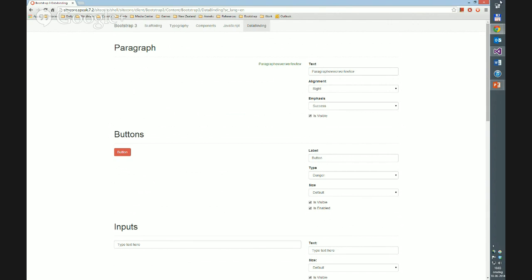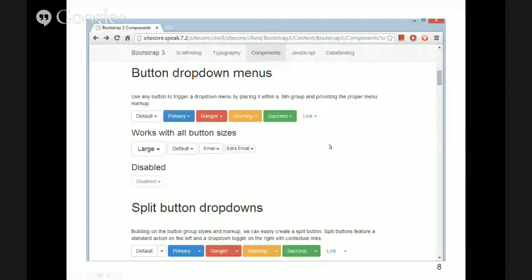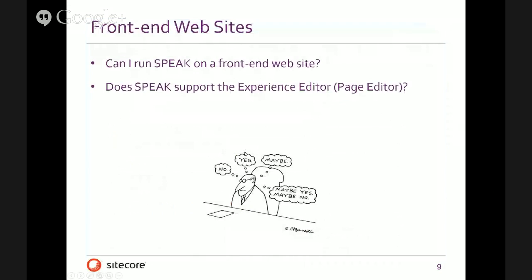Cool. So let me find my presentation again. So this was Bootstrap. So this is one of the interesting things because, as you know, Speak is mainly used for building backend stuff, as that's in the Sitecore client. But can we use it on the front end as well? And the answer to that is, again, no, you cannot. But it turns out that it's actually not that difficult to get it working on the front end.